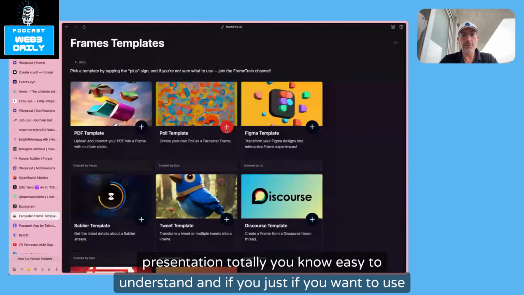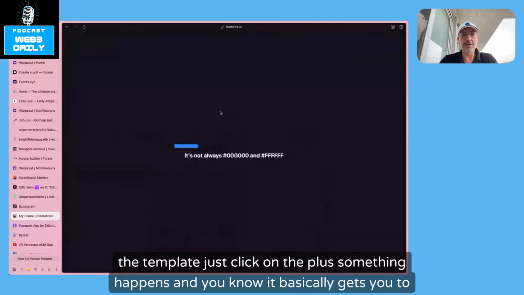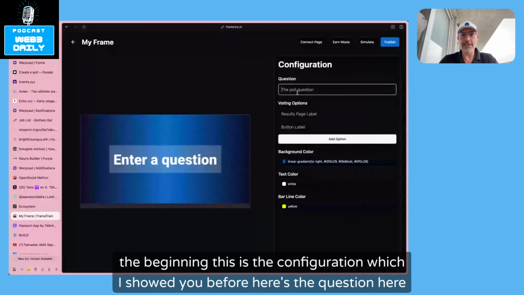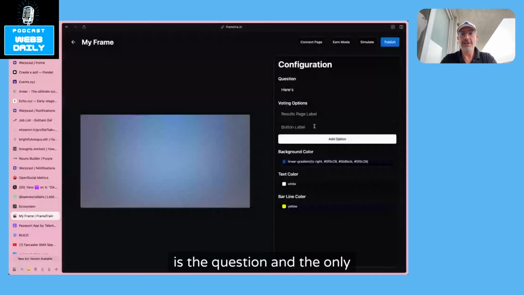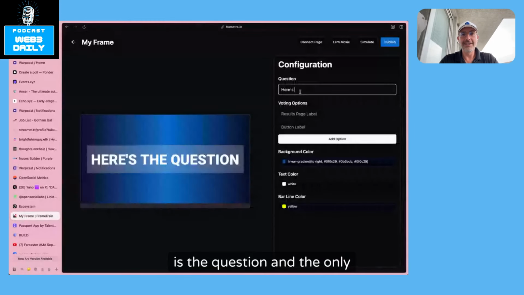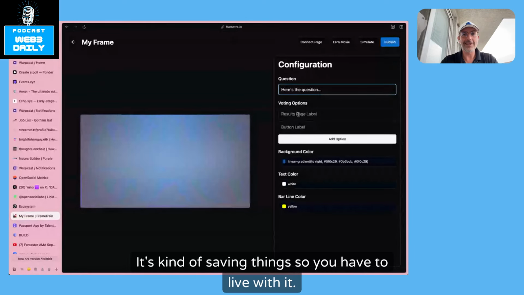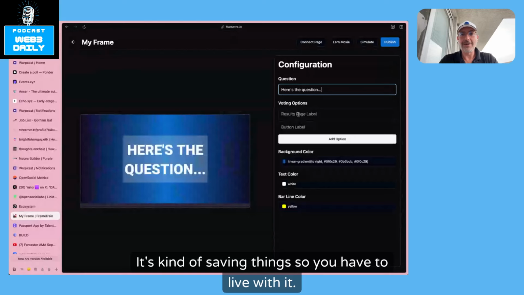And if you want to use the template, just click on the plus. Something happens, and it basically gets you the beginning. This is the configuration which I showed you before. Here is the question. Yeah, sometimes you have to suffer through reloading, but you get used to it. It's kind of saving things, so you have to live with it.